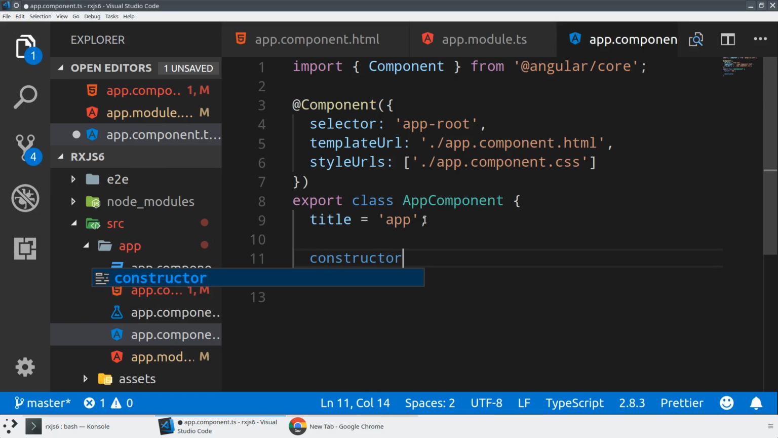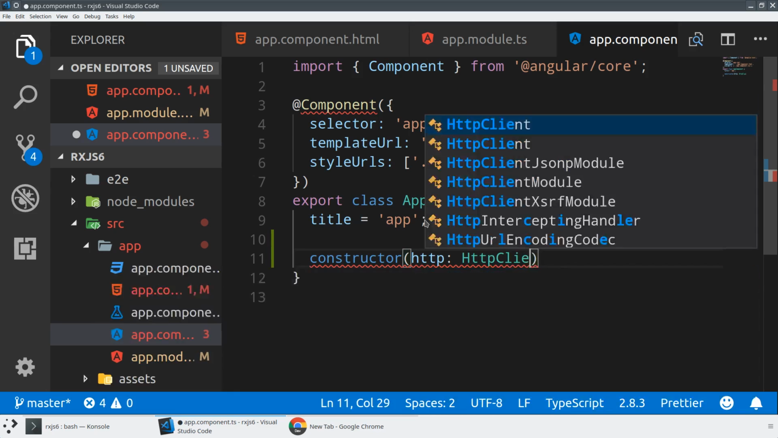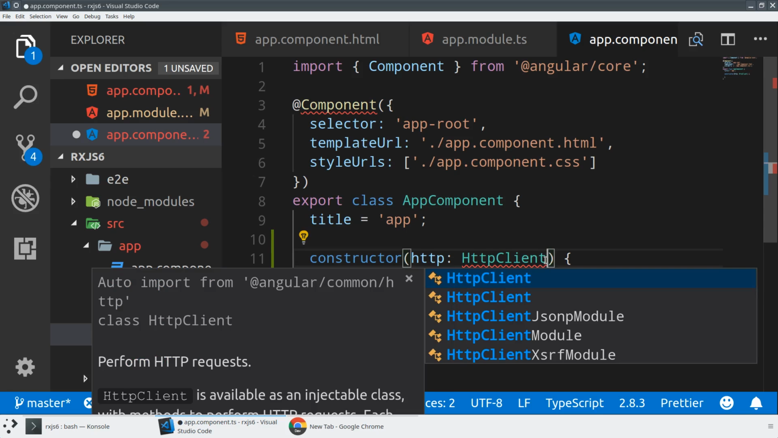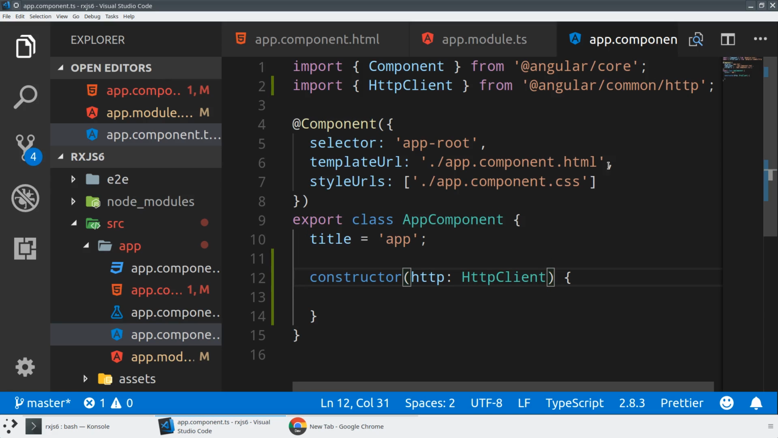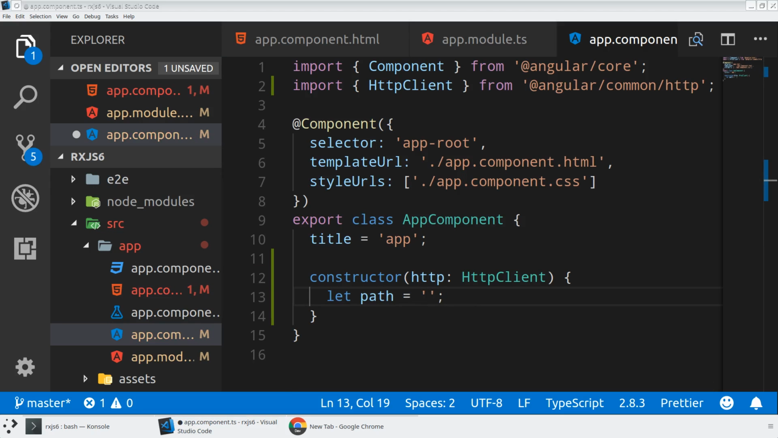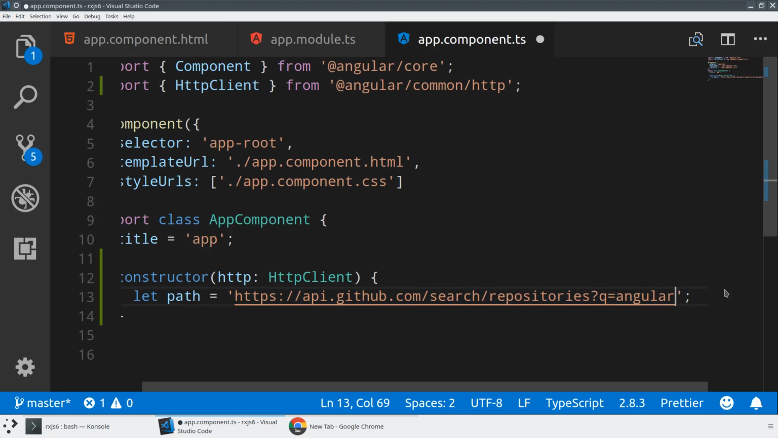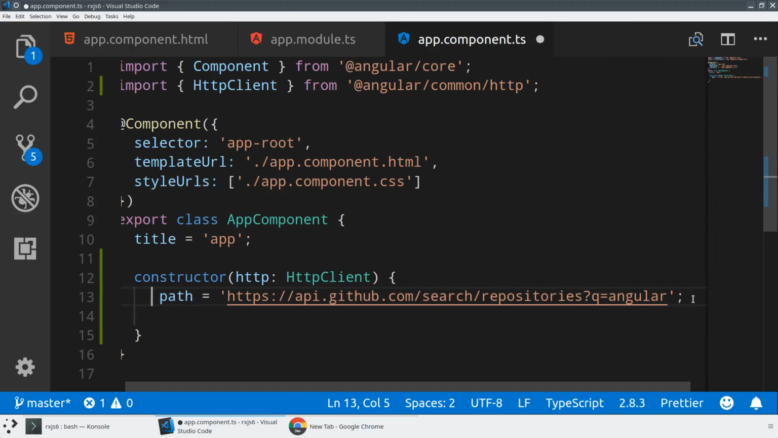So we'll create a constructor, and we'll say http is of type HttpClient, and then we're going to go ahead and import this from @angular/common/http, which looks right. Now let's say let path equals, and we'll just use a standard path I've got from GitHub. So this is using the GitHub search functionality, just using the GitHub API, very simple. And now what we're gonna do, let's just change this to a const so tslint doesn't yell at us. Now I'm gonna make an HTTP request.